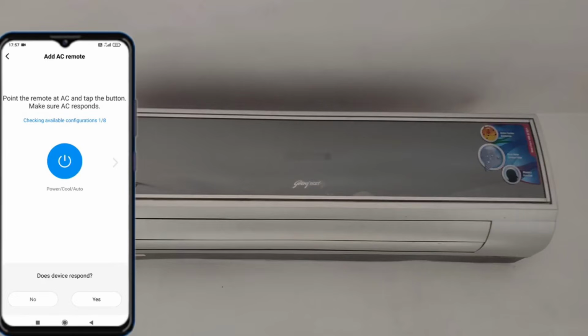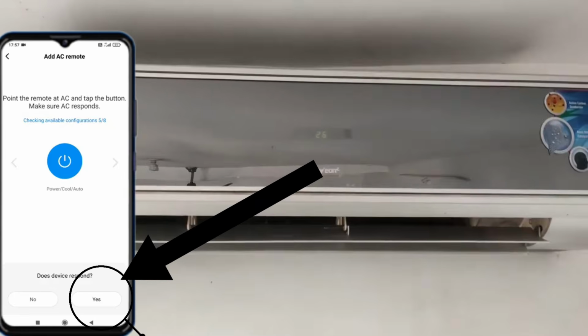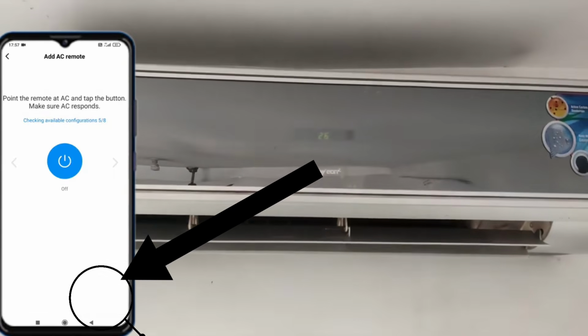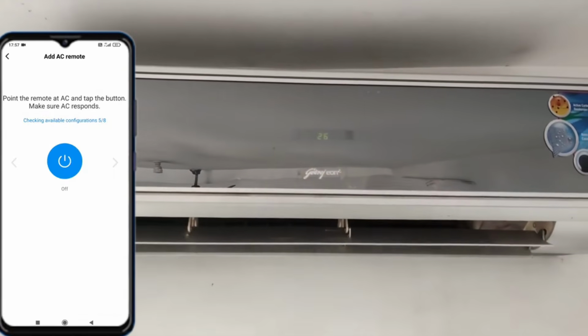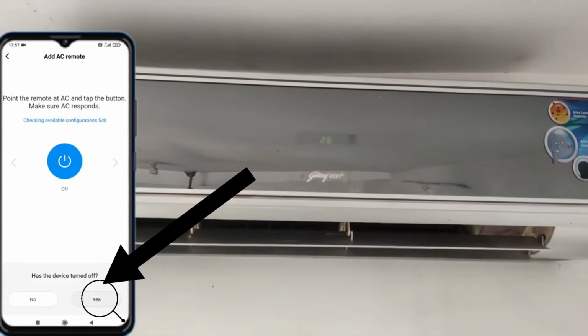You have to press this power button. If your AC is not responding or beeping, then you have to select no. There are 8 remotes in the Mi Remote app. Until your AC beeps, you have to keep pressing the power button, selecting no, and try up to 8 remotes. And if you hear the AC beep sound, then you have to select yes. After selecting yes, it asks whether the AC responds, then you have to select yes.